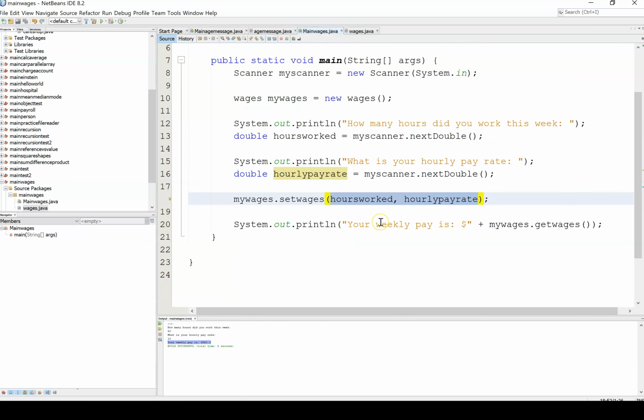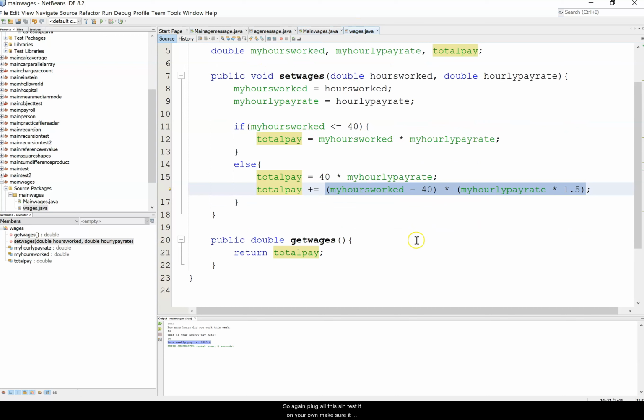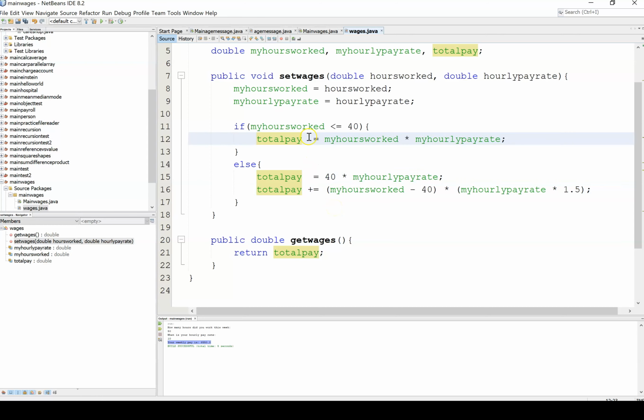Okay. So again, plug all this in, test it on your own, make sure it works, and you can try different numbers if you like. It should be fine. But yeah, I like to line up the equal symbol. So anyway, this video is done.